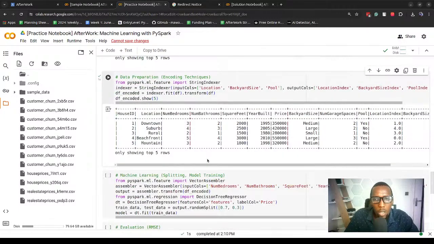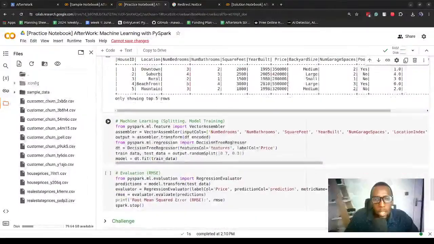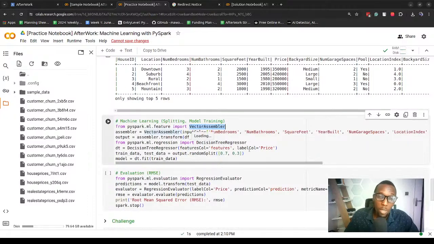So here we are just performing encoding. And here we are transforming our data using the vector assembler. And we're also performing machine learning training. So we're also importing the decision tree regressor.